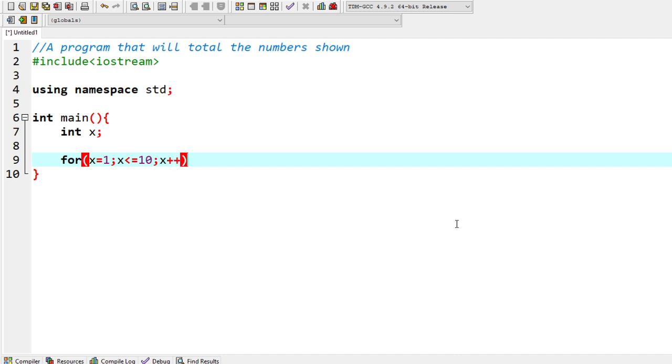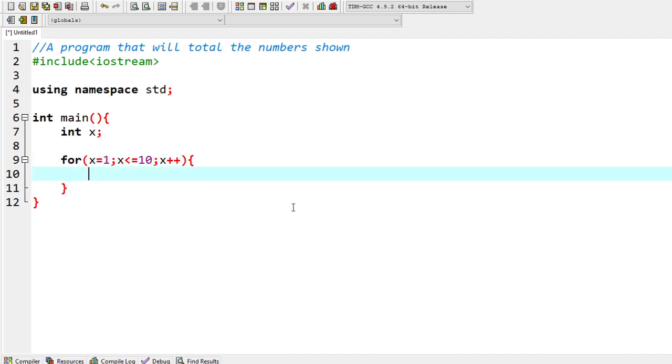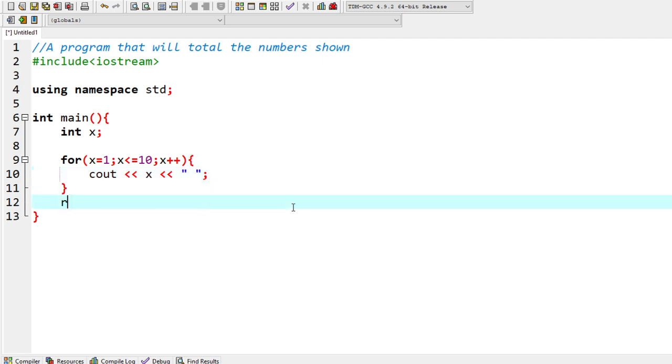Okay, so kani siya ang loop, di ba? It starts from 1 and ends with 10. Okay, now what will we be doing inside this loop? So first is i-display na to, no? I-display na to ang value sa x. Okay, so mugawas dira ang 1 to 10, tama?